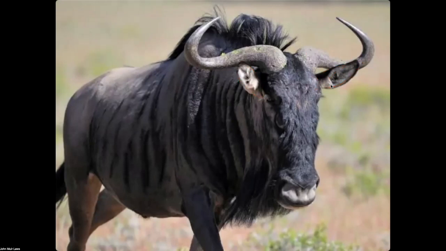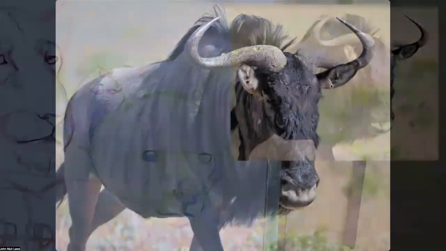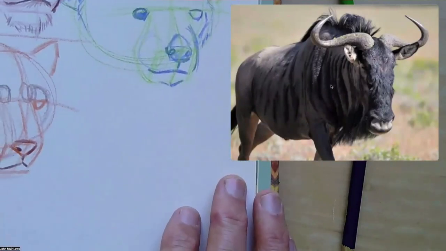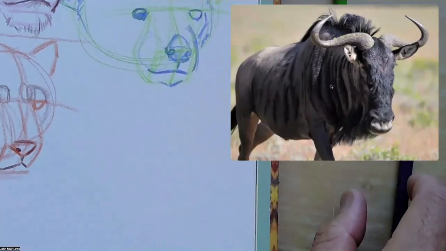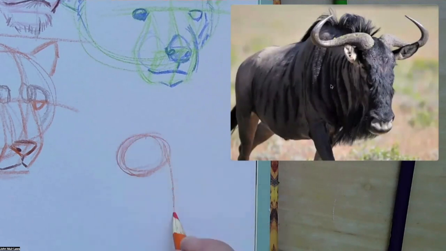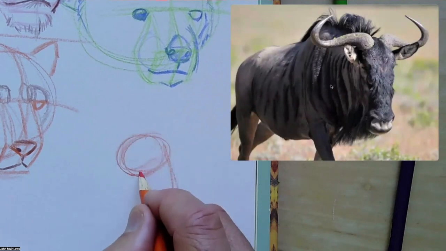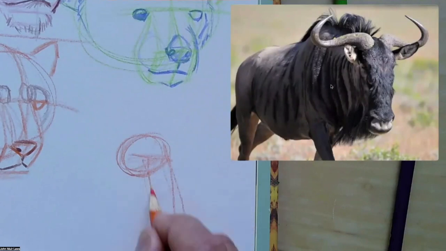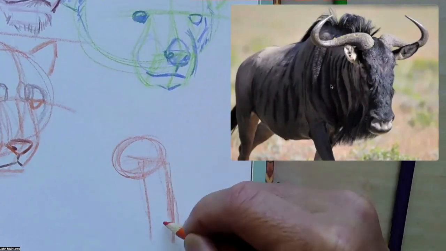Why don't we draw this head together? Give myself a little ball. I'm going to attach a big snoot onto it.